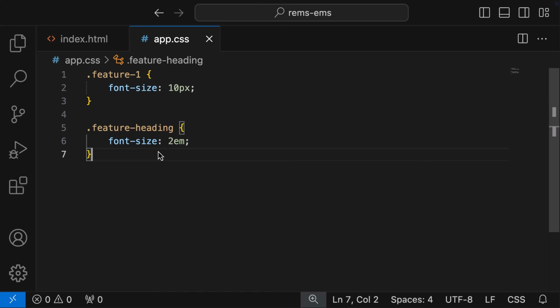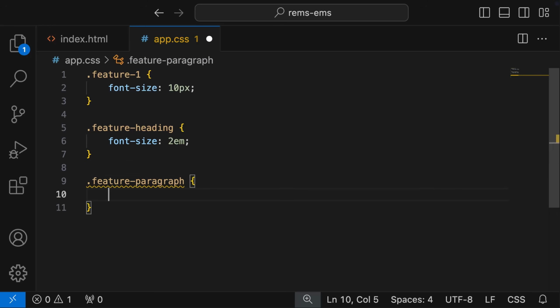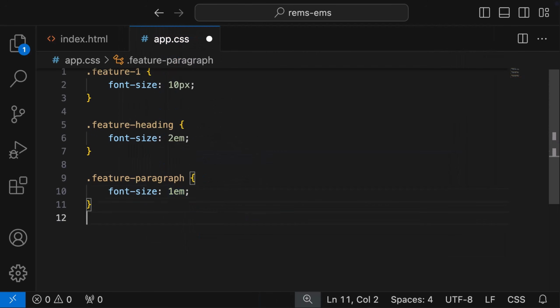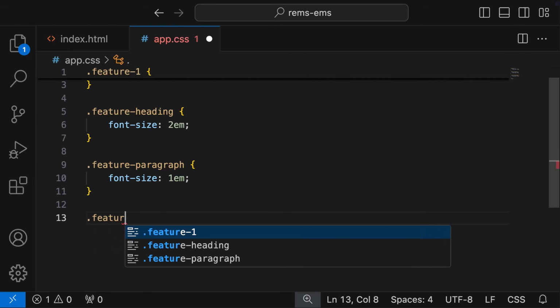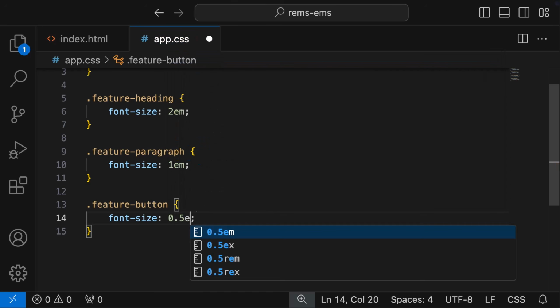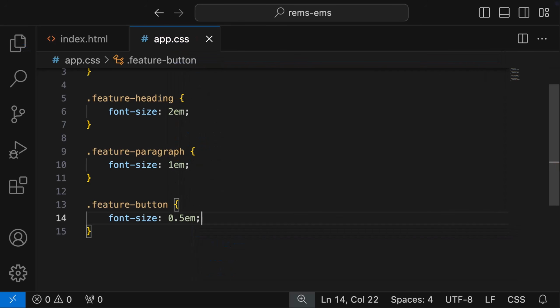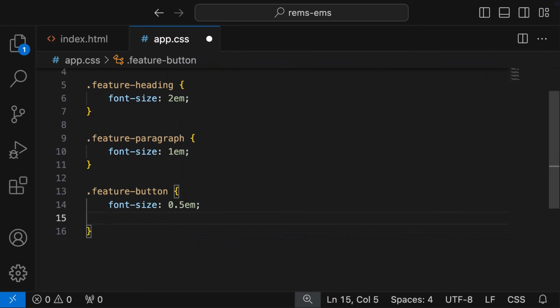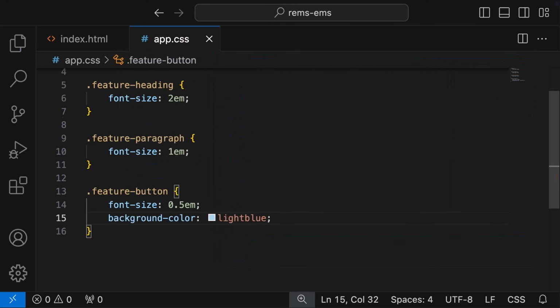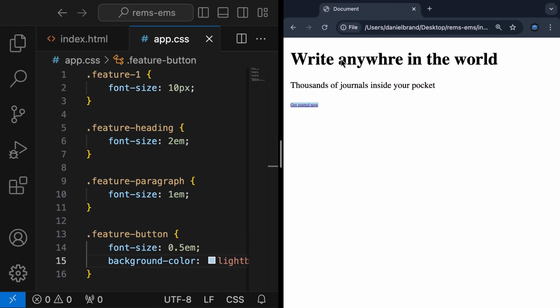Let's go set some other properties nested inside the div. We'll select the feature paragraph. Let's give it a font size of 1em, so 1 times 10, which is 10 pixels. And let's select the feature button, which is that anchor tag. We'll give it a font size of 0.5ems, 0.5 times 10, which is 5 pixels. Let's also just give it a background color of light blue. All right, let's check this out in the browser. So you can see our heading, paragraph, and anchor tag over here.